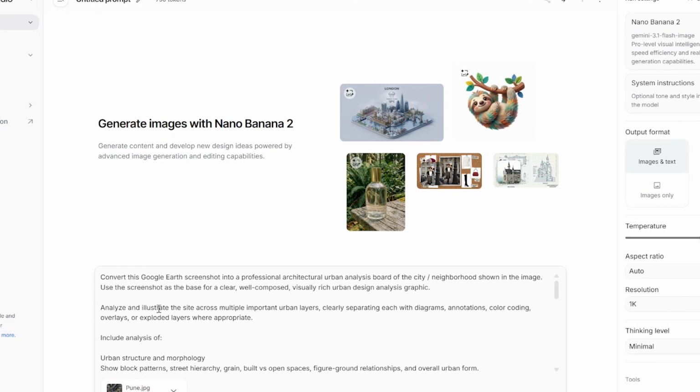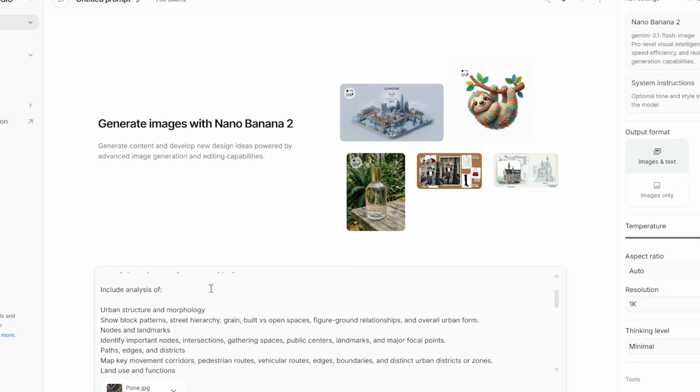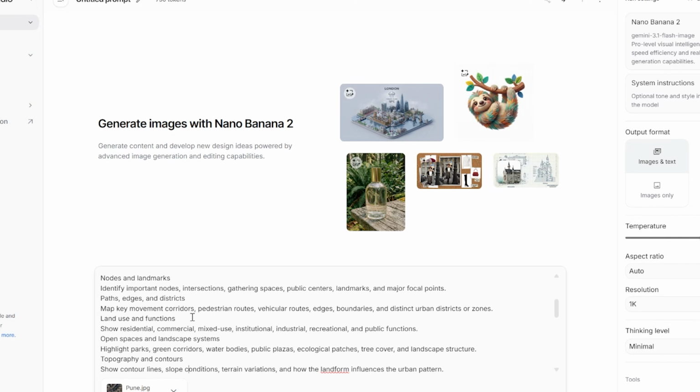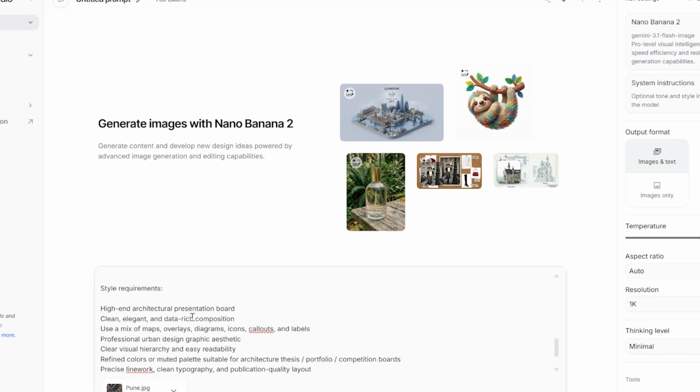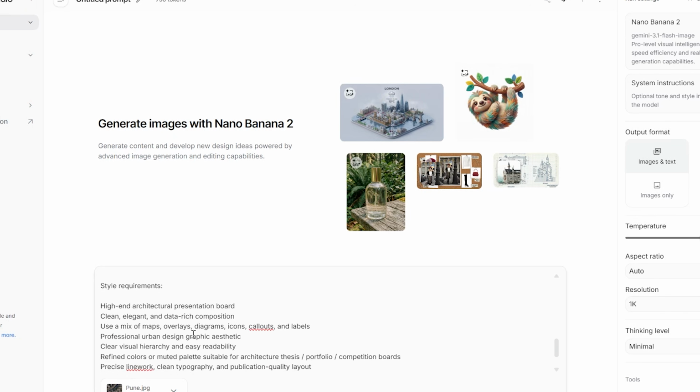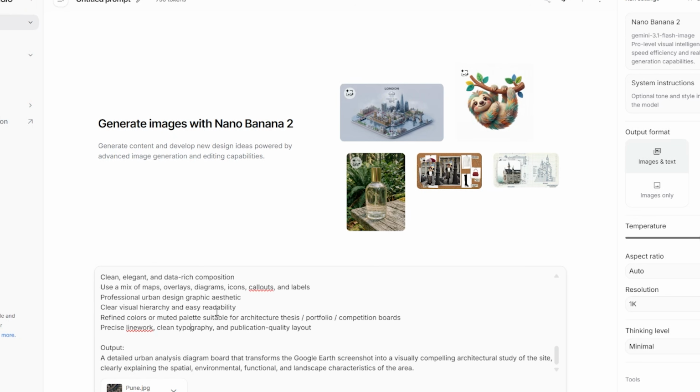We're asking it to analyze and illustrate this site with layers, diagrams, annotations, overlays, and more. The analysis could include the urban structures, block patterns, nodes and landmarks, districts and edges, topography, contours, and a lot more. And finally, we're also specifying the style that we want, like a high-end architectural presentation board, clean composition, visual hierarchy, and readability. Let's do a 2K resolution and click run.